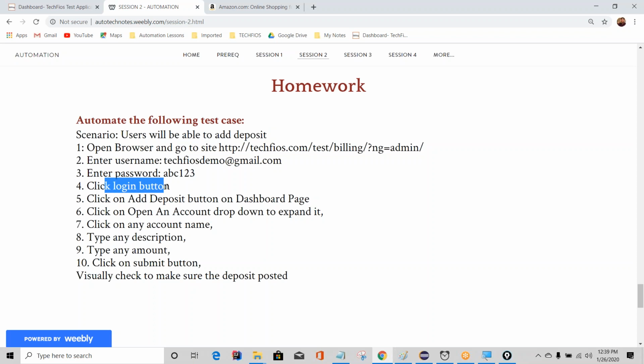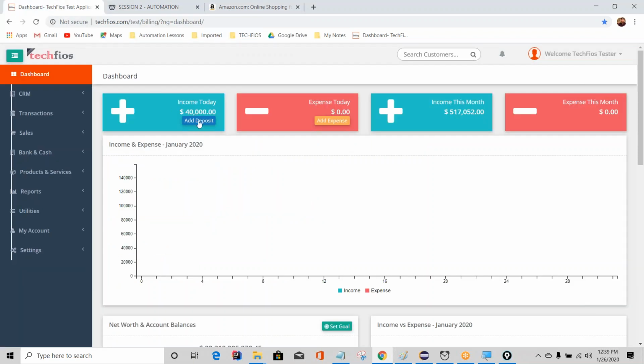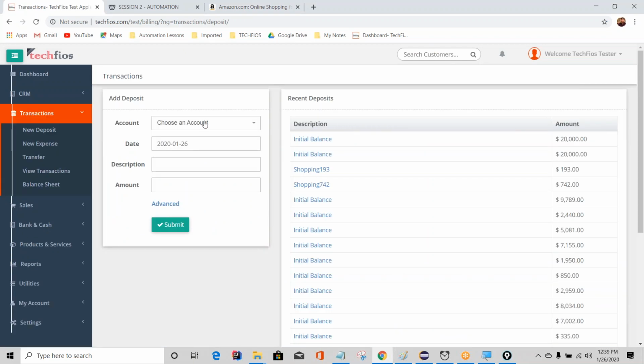Click on login button. Click on add deposit button on the dashboard. Anybody can do that, right? Here's that add deposit button. Inspect the element, click on it. If you click on it, it will take you to this page.